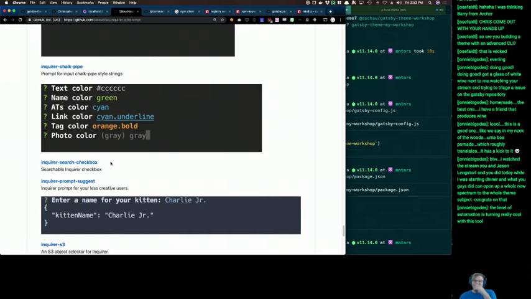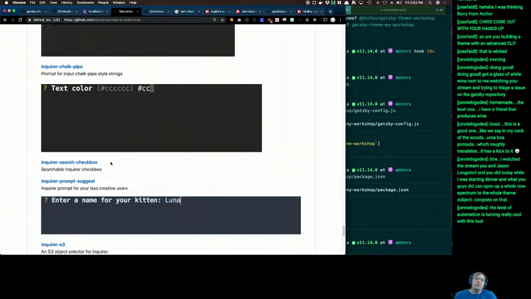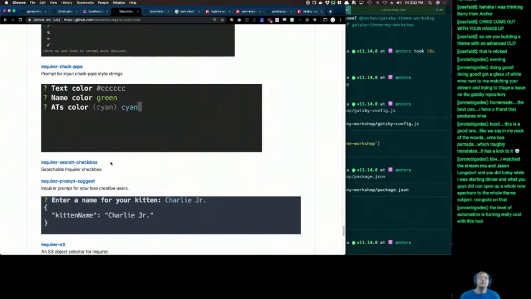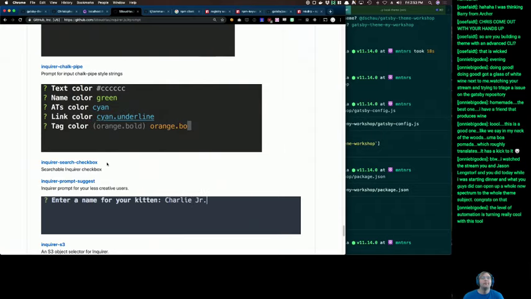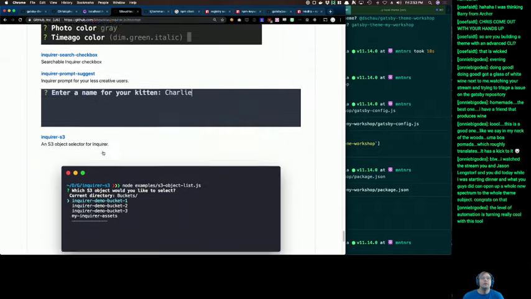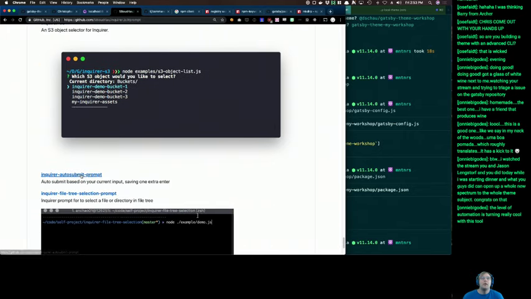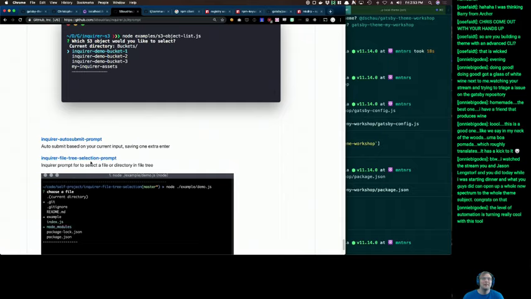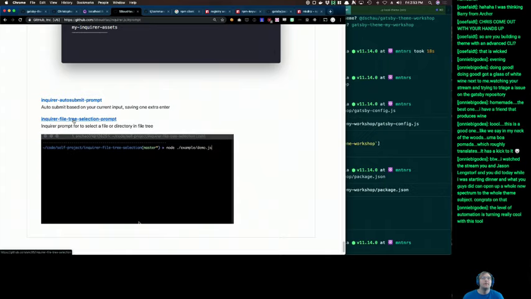Yeah. I think we're still in the experimental, testing things out phase, and I think there's going to be a lot of edge cases that we're going to have to fill in and work with. But I think a lot of the automation here is really going to be important for themes long term. Inquirer auto submit prompt. Saving one extra enter. No, I think I'm good. I think I want my users to actually want to enter.